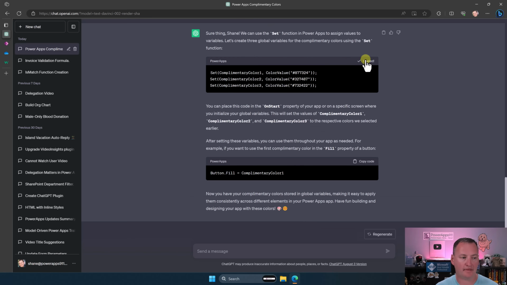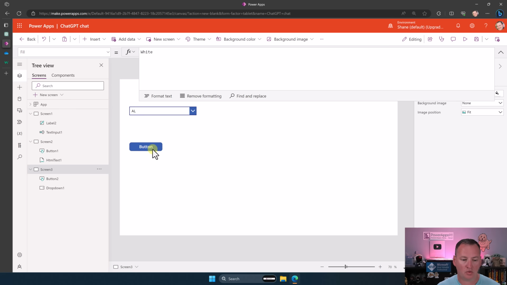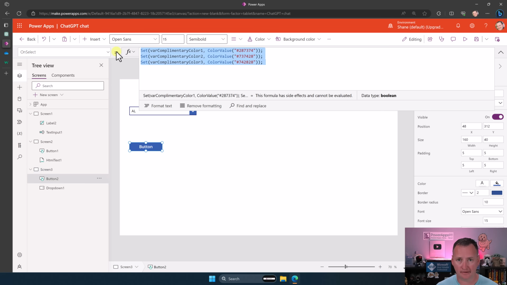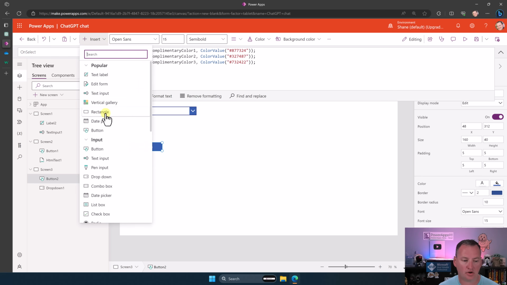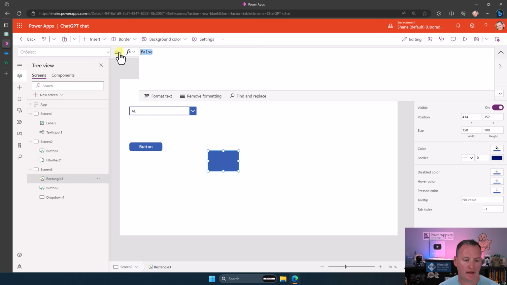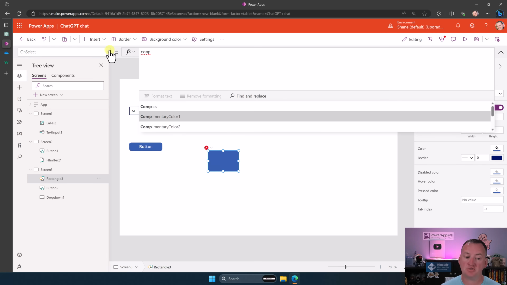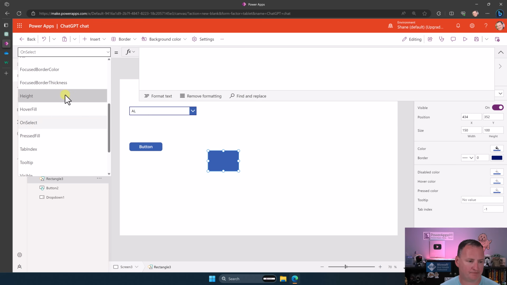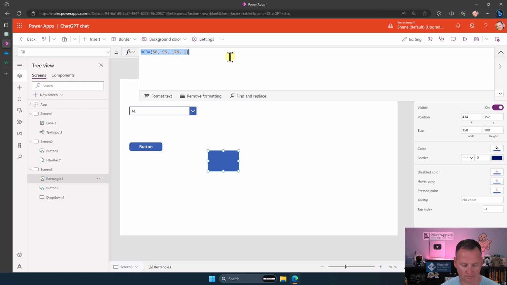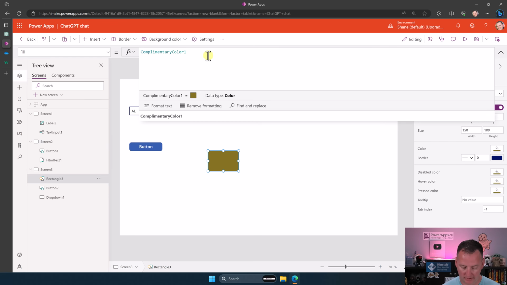All right, so let's copy that. Let's jump over to our Power App. We'll take this button here. We will put these in, not from the last time I did the demo when I screwed up, not hitting record. And so then there they are. We'll press this button. And now we'll insert ourselves a rectangle. And then here we'll do complementary color 1. And so then, oh, not on select though, Control X, that should be the fill. There you go, there's 1, there's 2, and there's 3.